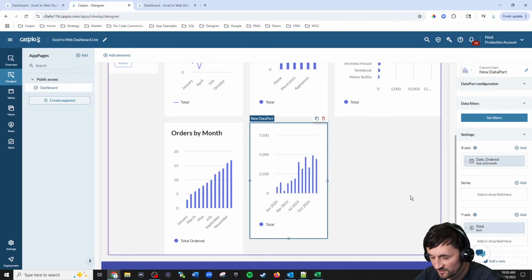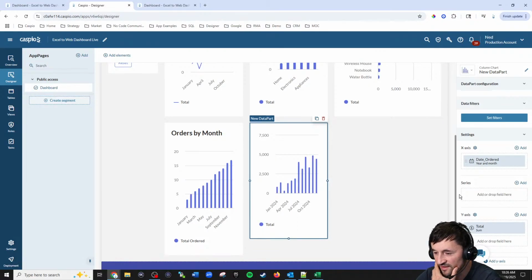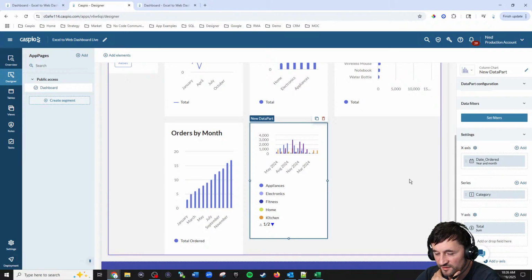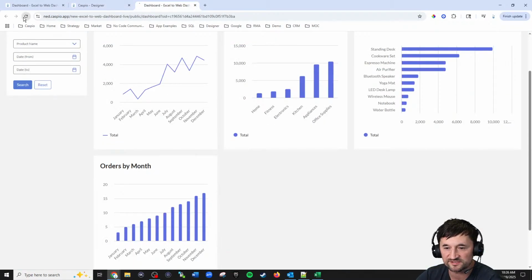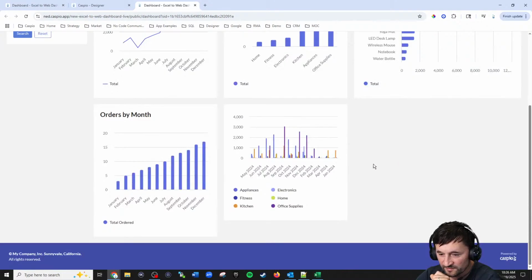Okay, we have that. And then we also want to add a series. So we're going to add the category right there. Wait for it to reload. Now you can see how it's creating a category by month. So we have 4 different or 5 different categories by month in columns. Let's go ahead and see this live so it's easier. It's a little bit wider. You see what it did?